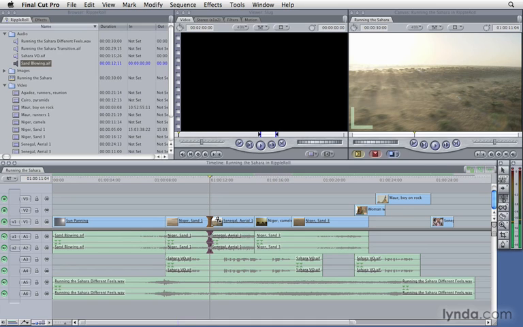I can also do this numerically. So if I have this edit point selected, I can simply type in a duration that I want it to move. So if I want the edit to happen a little bit earlier, say 5 seconds, I simply hit 5, you see it opens up the roll text box, and I hit return.